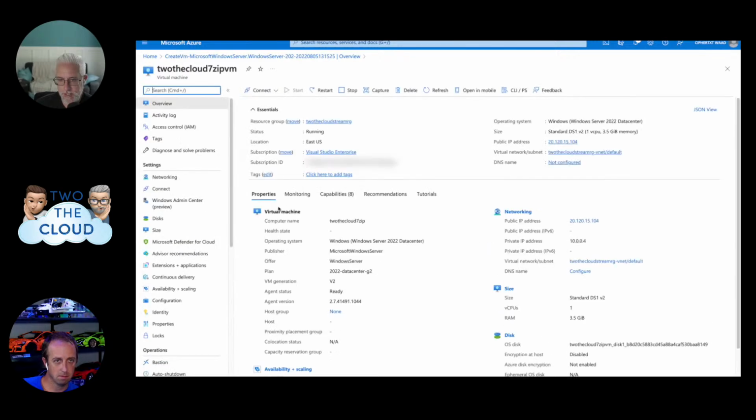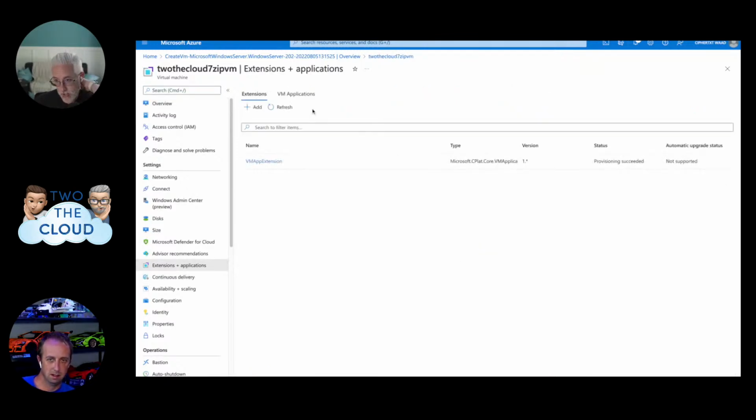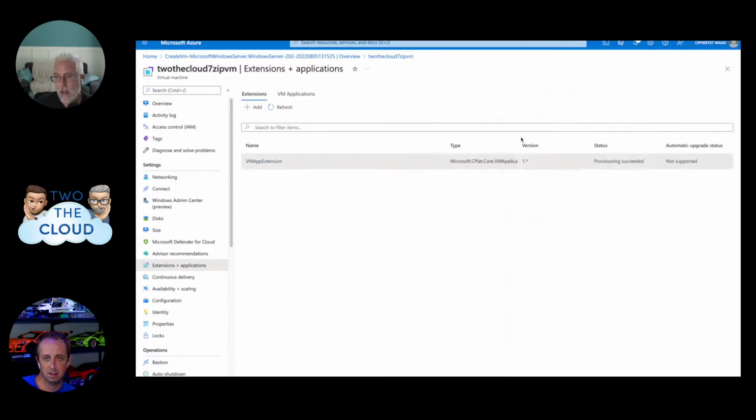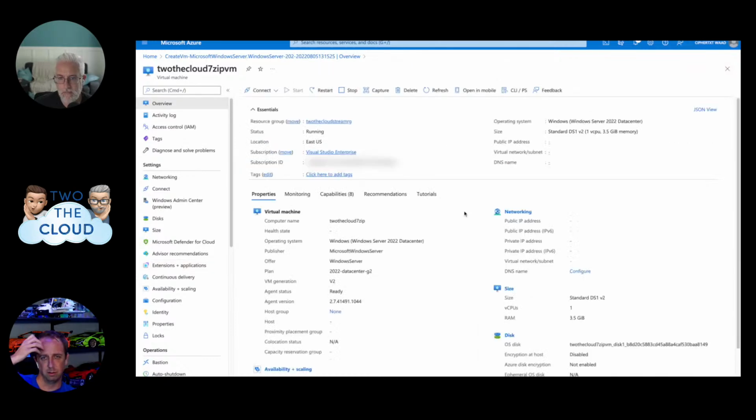Yay! And our VM is theoretically there. I 100% bet it's still booting, but whatever. Let's take a look at our VM. It says applications provisioning succeeded. Cool. It's its own VM app extension type, so it's not relying on the custom script extension or anything like that. I don't recall seeing this whole cplat.core VM application piece in there. I haven't seen that one before either.